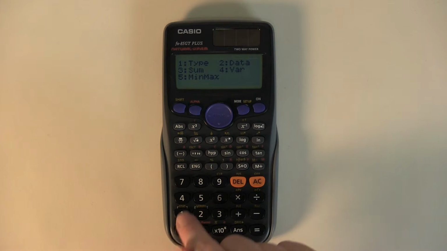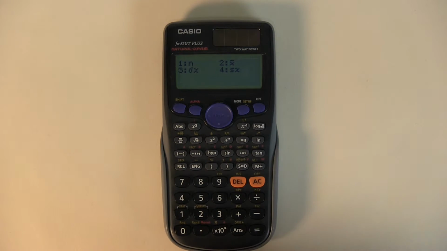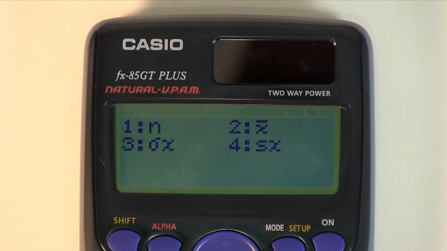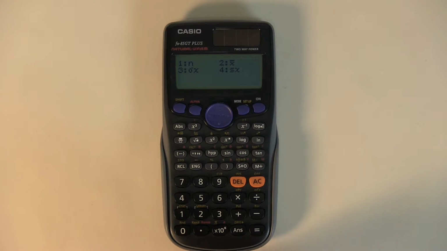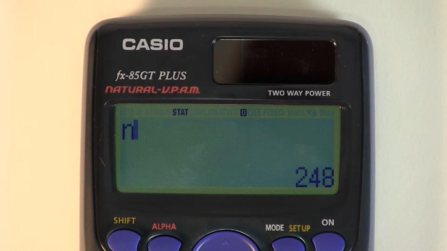So if I press 4, which is variables, what do I have there? I have there n, x bar, sigma x, and sx. N is the number of data. So how many data did we put in? We put in 9 data. Let's see if the calculator remembers correctly. Hit equal again. Yes, we did put 9 data in.